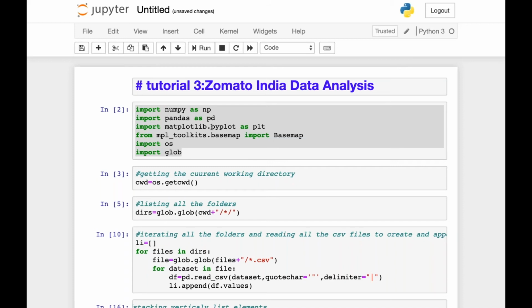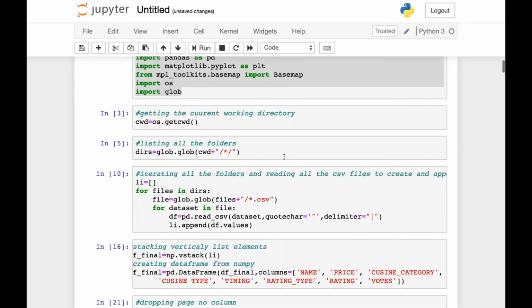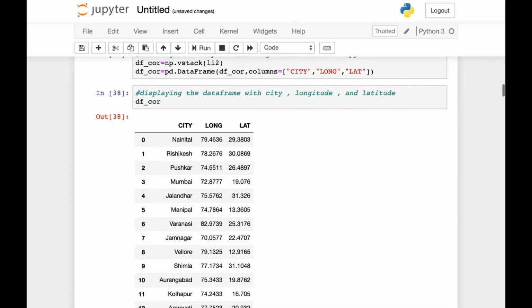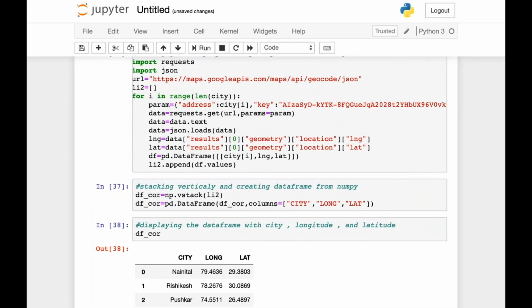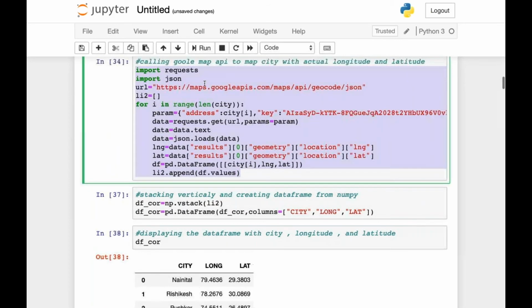If you don't have data points like longitude and latitude, don't worry. If you have the location and the location spellings are correct, then you will definitely get it from the Google Map API. In general, 90% of cases will be like this, so I just thought of covering that point.